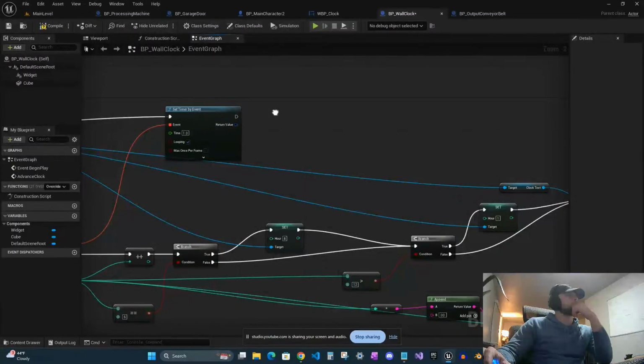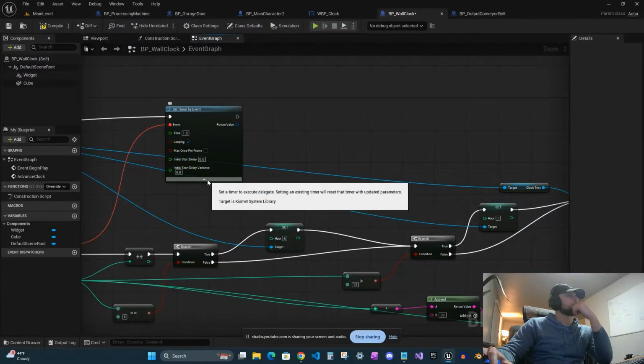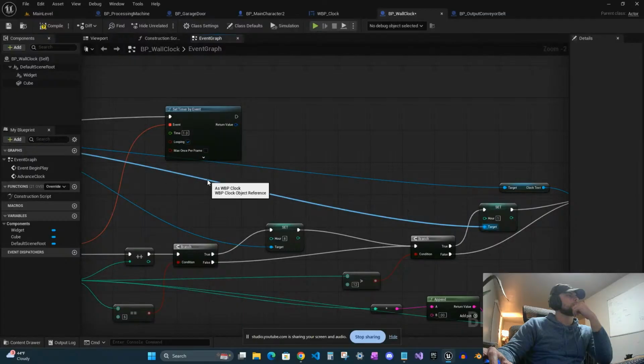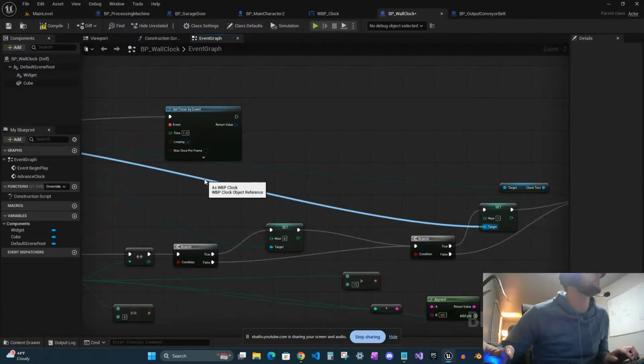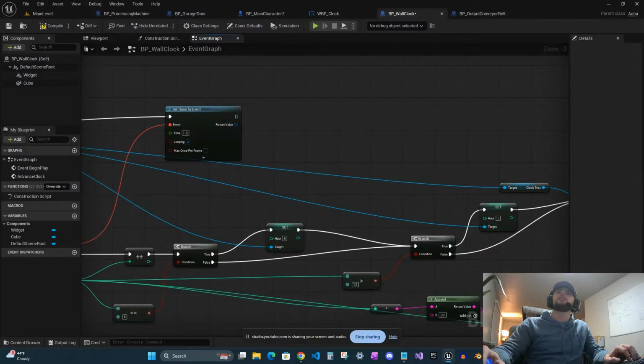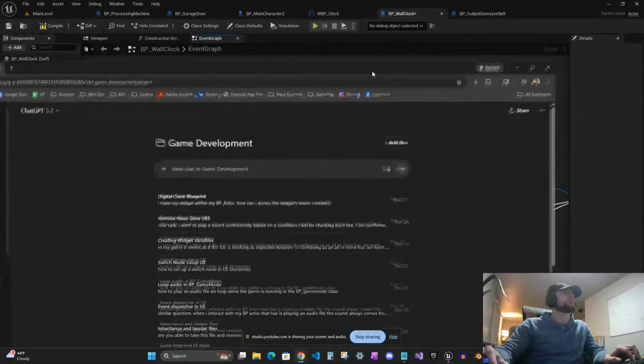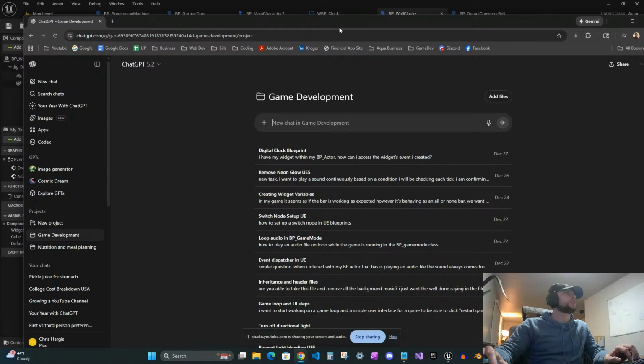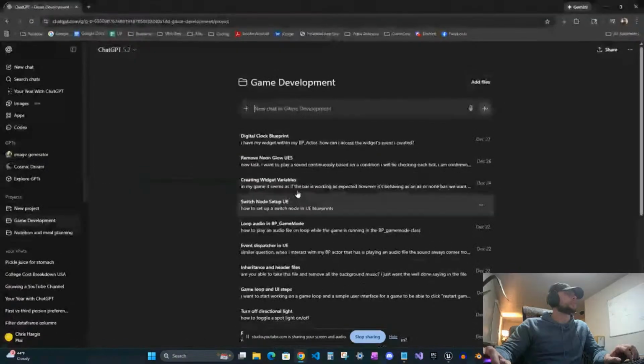I wonder if it's possible. Is it possible to pause set timer by event? Let's look it up. Classic chat GPT lookup. At least that's where I start. Sometimes I go to YouTube, sometimes I go to Google. What's the node called? Set timer by event.